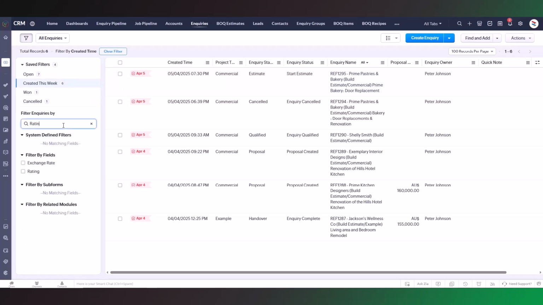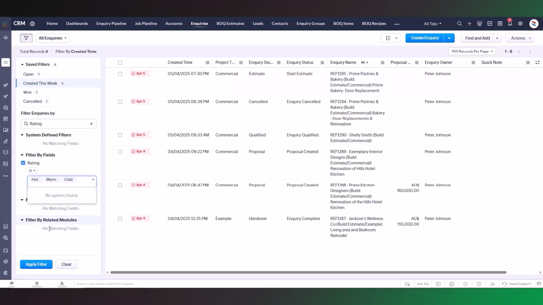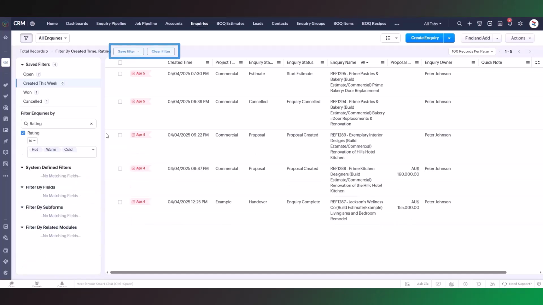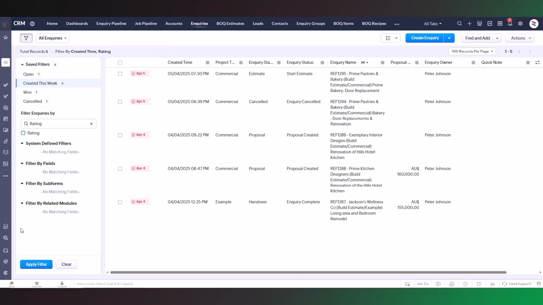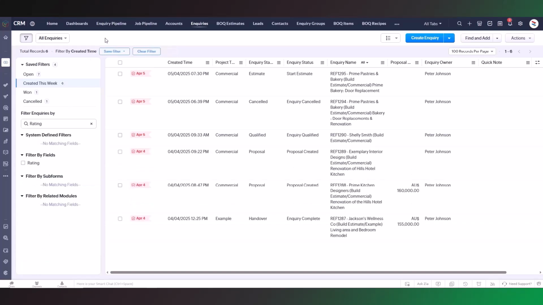Please note, if you amend an existing filter, when you click on Apply Filter, you will have the option at the top to either Save Filter, which will update the existing filter, or select Save as New under the drop-down menu to create a new filter. Please note that each filter can have one or many criteria.